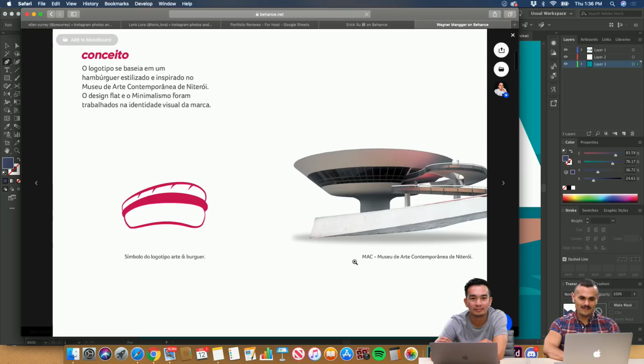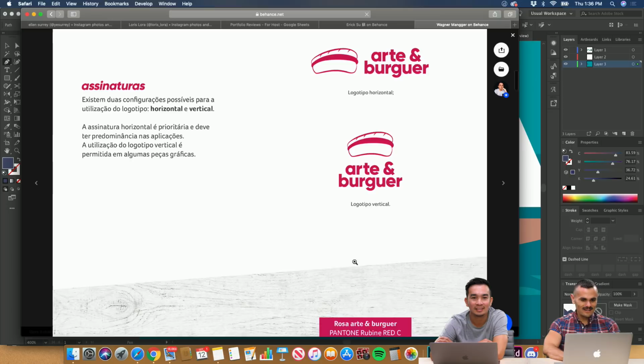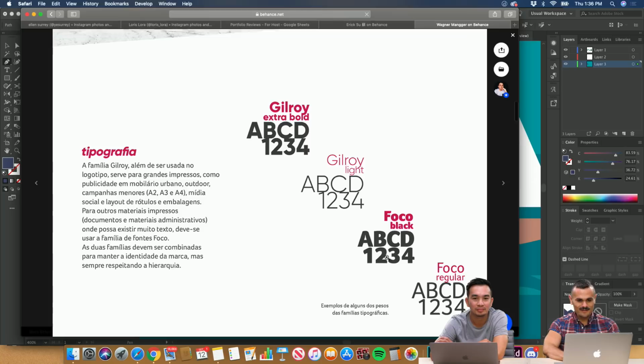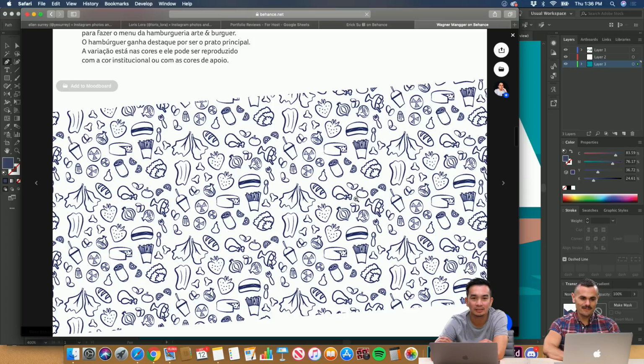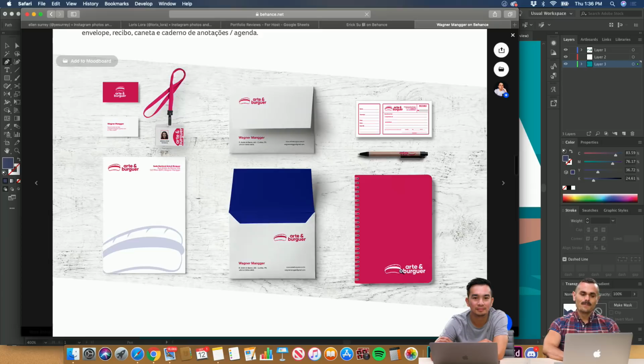Very cool. Yeah, nice. I like the way it's laid out so we can see all of the individual pieces, colors, typography. There you go, typography, typesetting. This is great. Oh, the pattern is fun. I love the way you use the pattern here to kind of remind us of that, bring us back into that fun. Awesome.